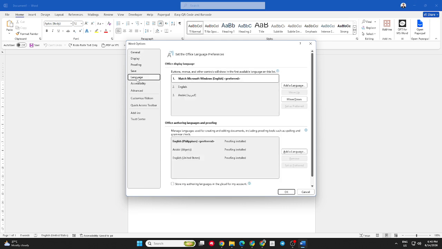Here, you will see the language settings for Microsoft Word. Look for the section where you can choose the language used for authoring and proofing. Find the language that you want to use as your default language. If it is already listed, select it from the available languages. After selecting your preferred language, choose the option to set it as the default language.